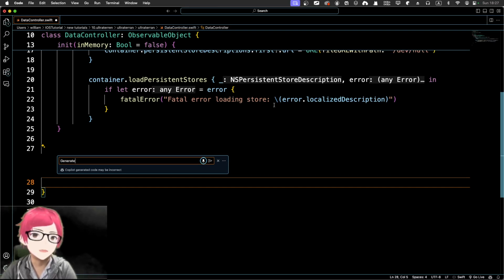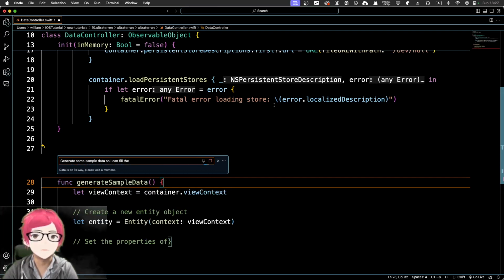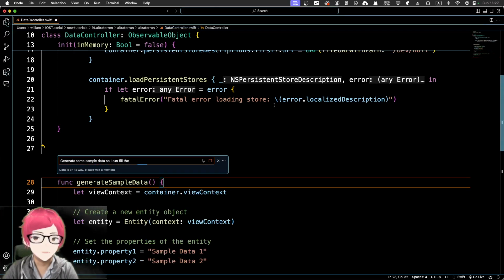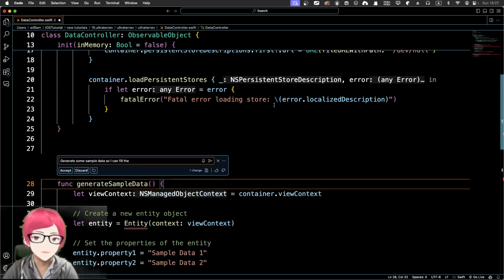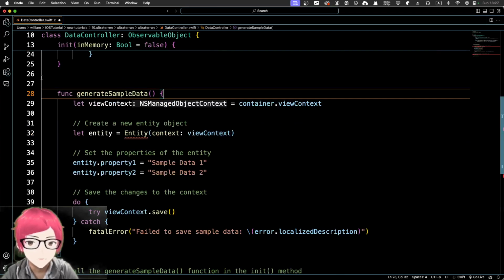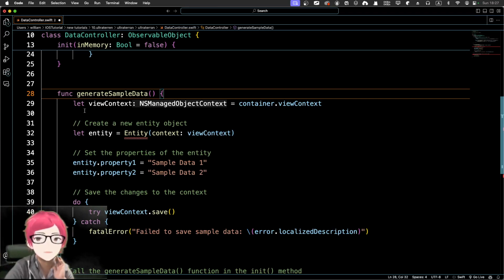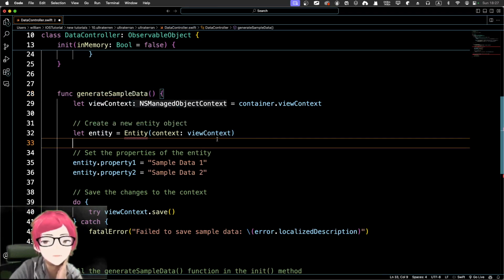Generate some sample data so I can fill the storage: title, content, creation date. I think that just got automatically created for me. It's very convenient, even without me accepting that. So, we get some sample data. It does give you the starter code for it, but you have to review it. So let me review this.